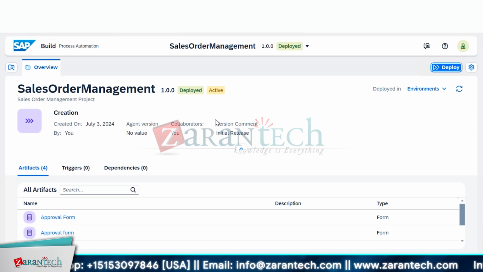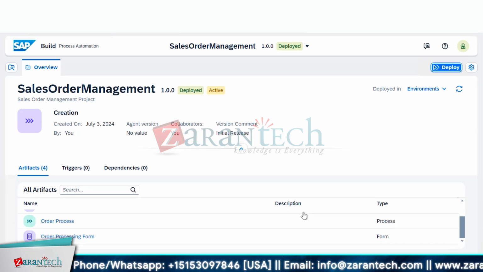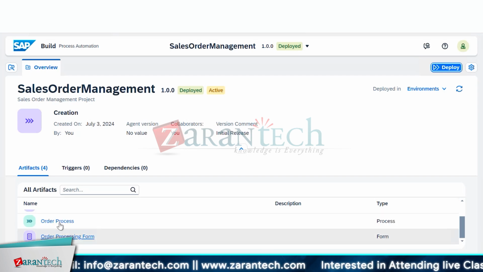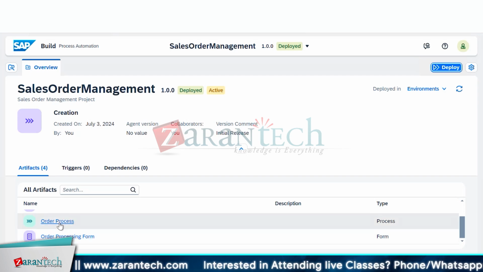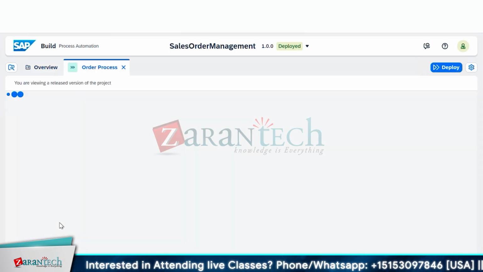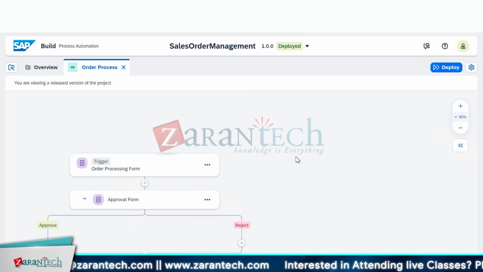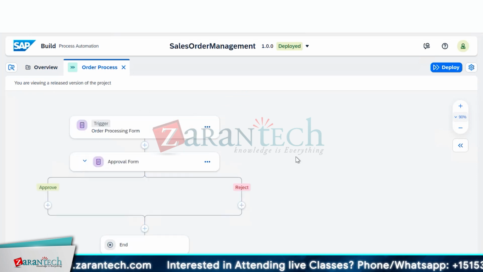Okay. How will you run this? You have to get a link from the process and submit it in the browser. For that, scroll down in the artifacts. Yeah, scroll down. There is an order process. The process is there, right? Yes. Click on that. Click on the trigger. Which one? The first trigger, form.